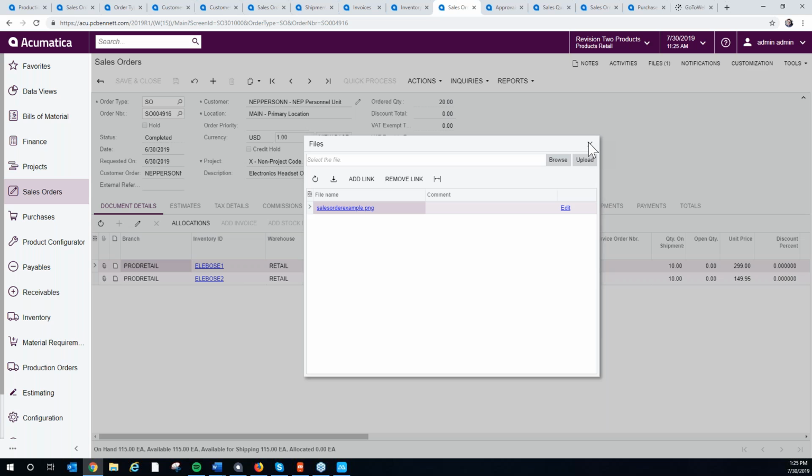So you don't need to upload files. You can just add links or remove links and add existing files in the system to entities that you wish to.